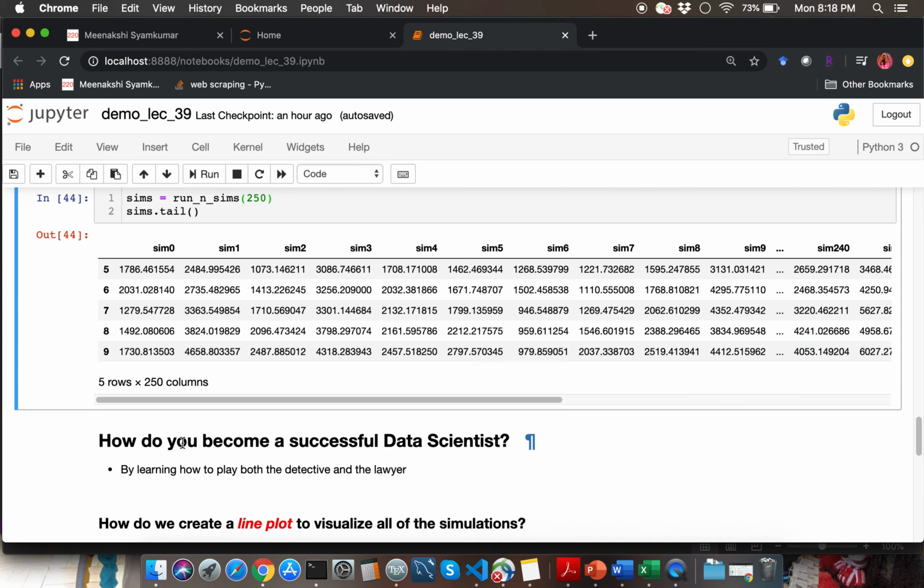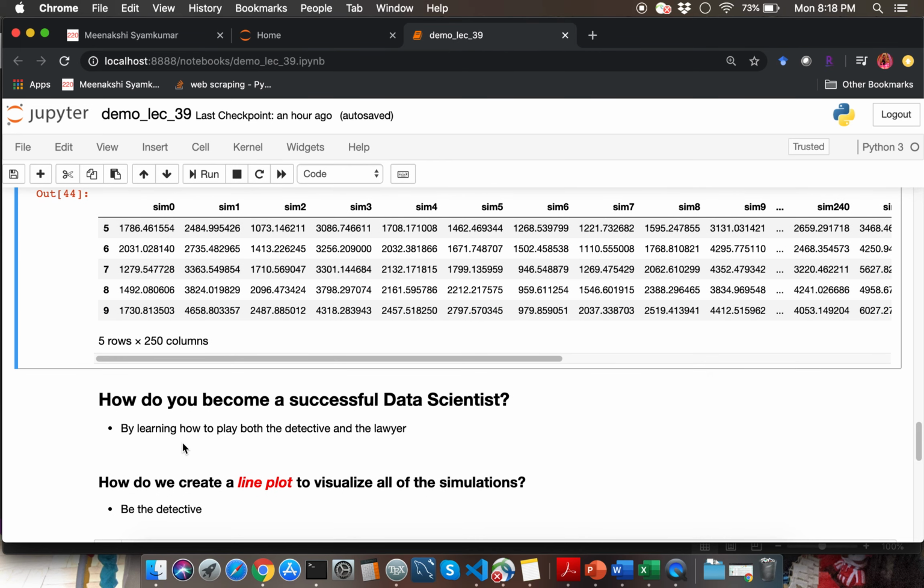So this is going to make us go back to the philosophy of what it takes to become a successful data scientist. I'm going to tell you one particular tip with respect to visualizing large data sets, which is that you need to play both a detective role and a lawyer role. I'm going to explain both of these roles with plotting as examples.